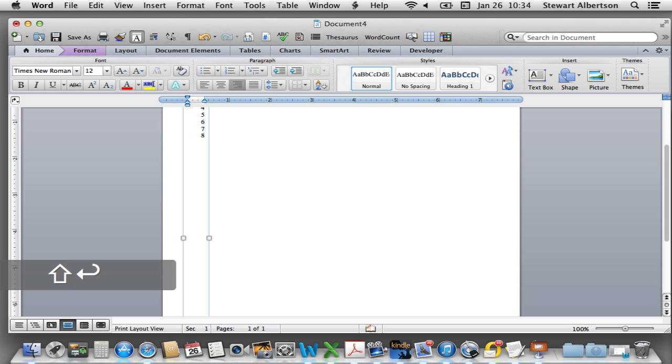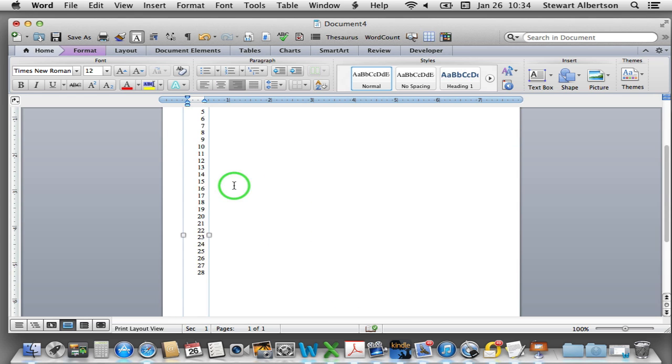Having a little bit of problem there. There we go. All right, so we've got hard line breaks at each place there now in all those numbers. And now when we place our cursor over those numbers and we triple click, it will select all of them. And that's really what we're going for.